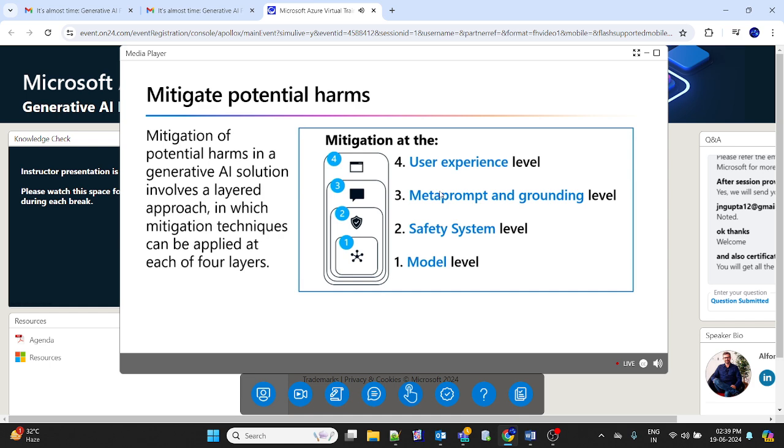The safety system layer includes platform-level configurations and capabilities that help mitigate harm. For example, Azure OpenAI Service includes support for content filters that apply criteria to suppress prompts and responses based on classification of content into 4 severity levels: safe, low, medium, and high, for 4 categories of potential harm: hate, sexual, violence, and self-harm.